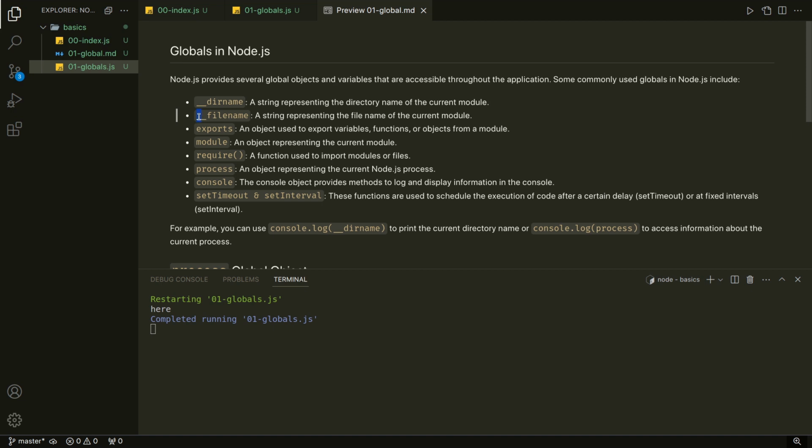We have this second one, __filename. Basically, this is a string representing the file name of your current module. It is okay if you don't know anything about modules, because the modules part is going to be covered in the next video, so stay tuned for that. And in the next video, we are also going to cover this exports module and this require object. So in this video, we are not going to cover these three. So let's see whether this works or not, this __dirname and __filename.